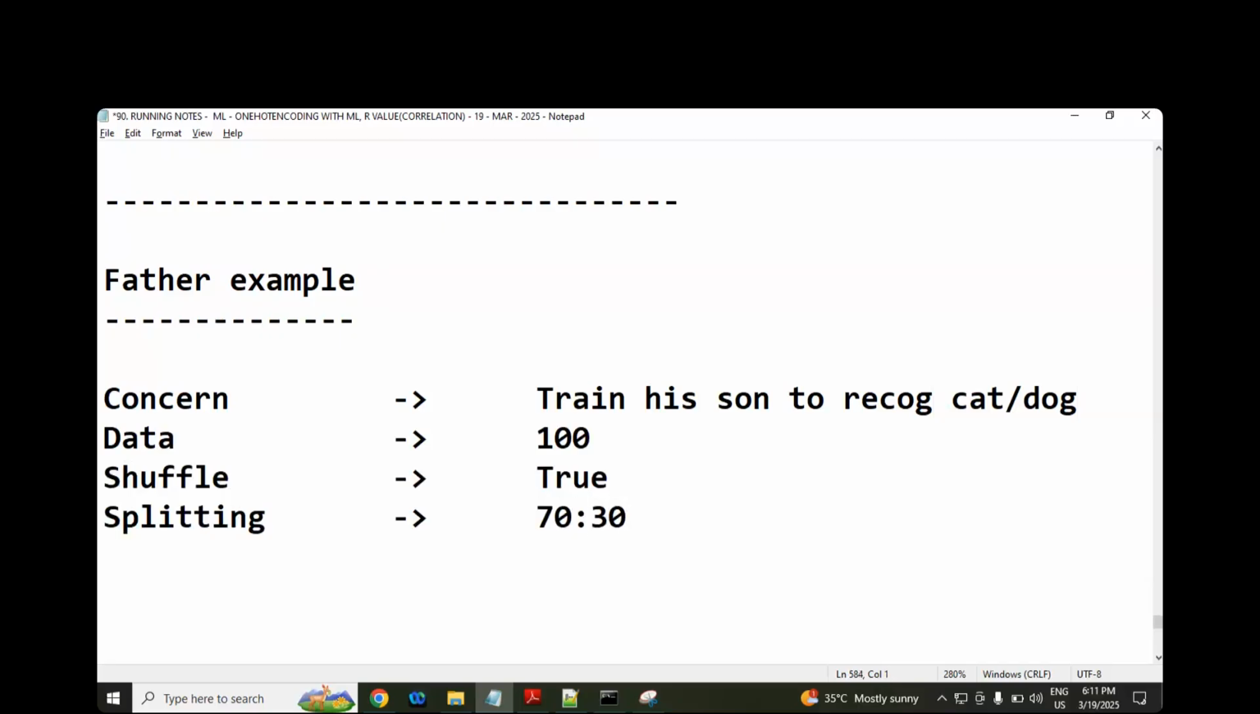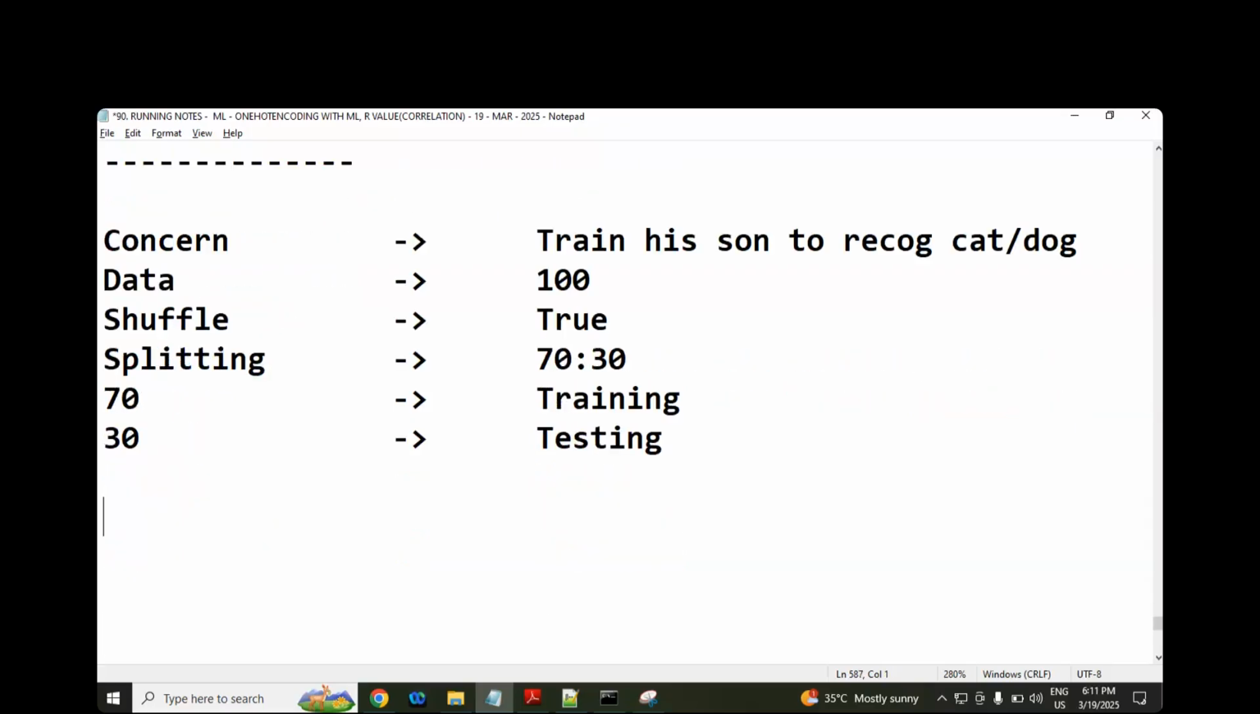70-30. 70 belongs to training, 30 belongs to testing. Now it's the right time. Training is over, done. Now testing. Why testing? To check accuracy.